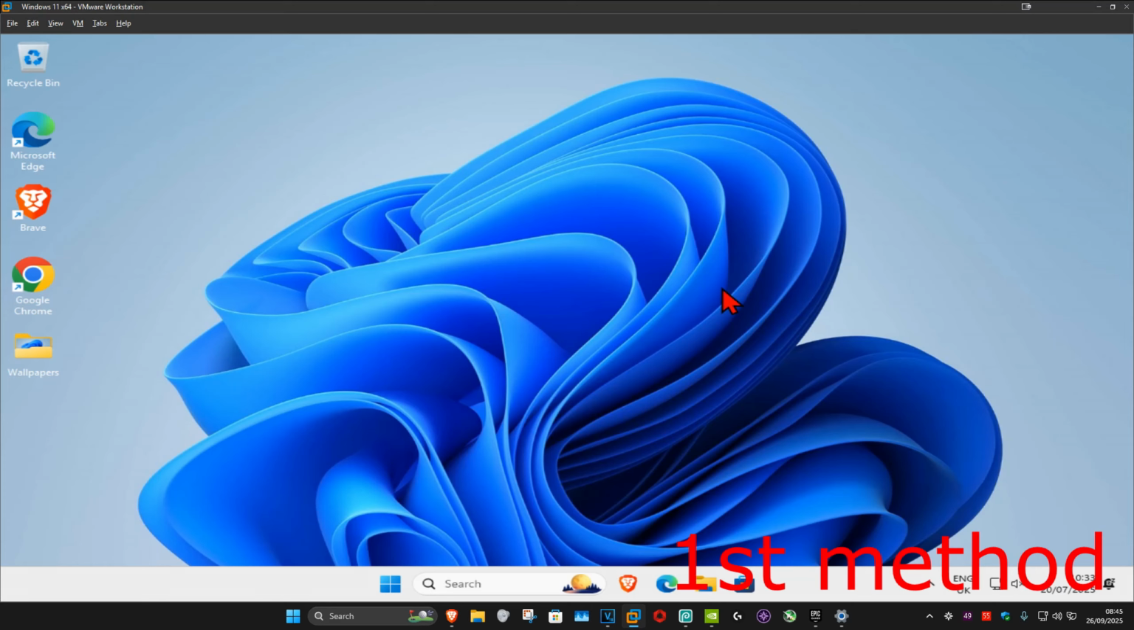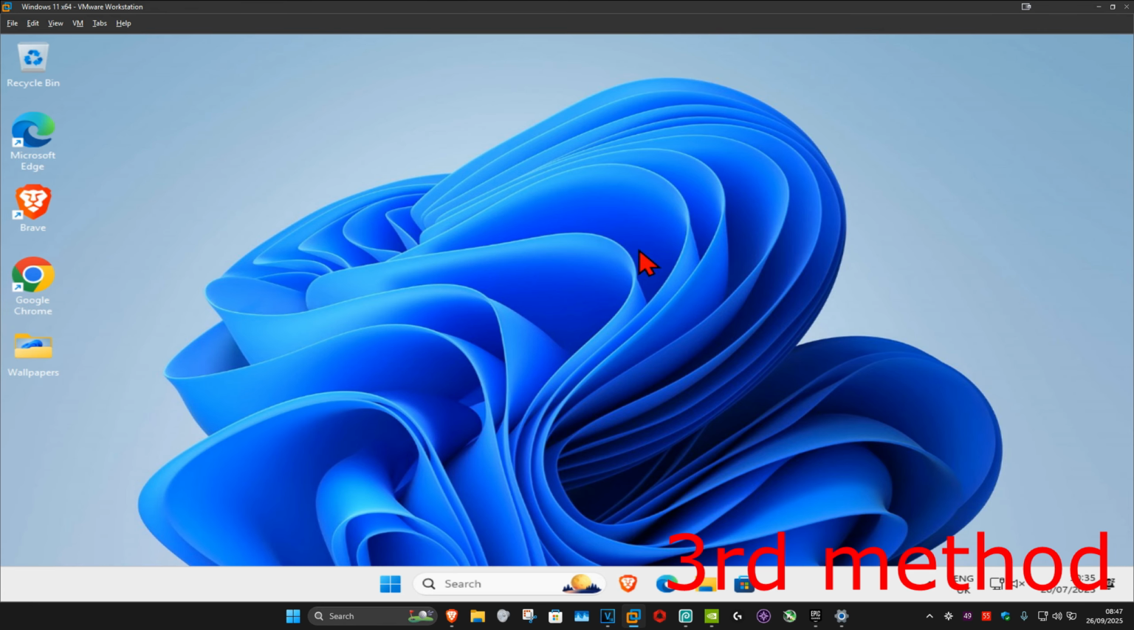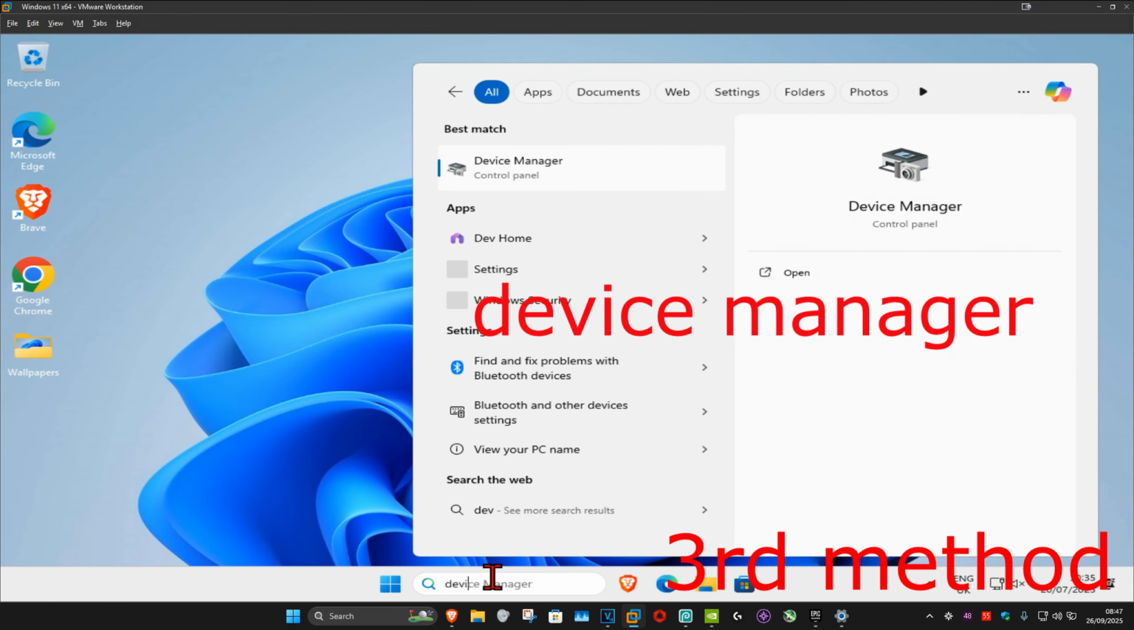So guys, for the first method, make sure that your USB is properly plugged in. So just unplug it and then plug it back in and then just push it forward. Make sure that it's properly connected to your computer. See if that works. For the second method, plug your USB into a different USB port.